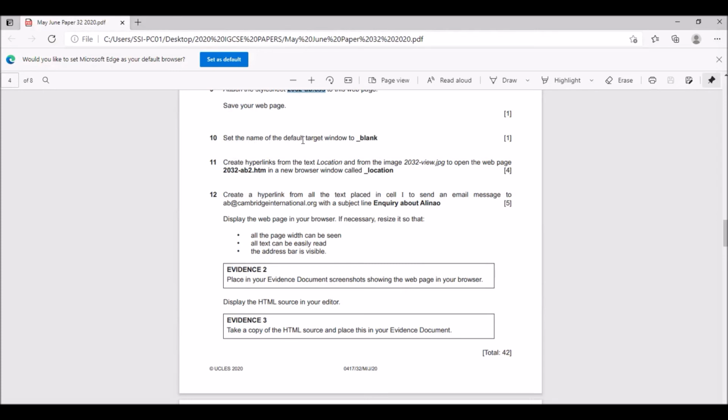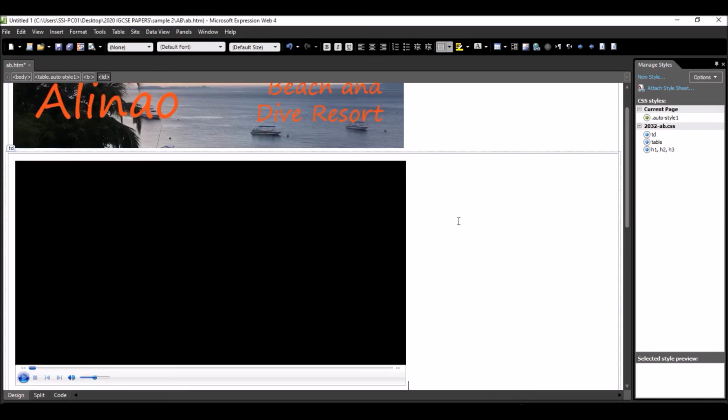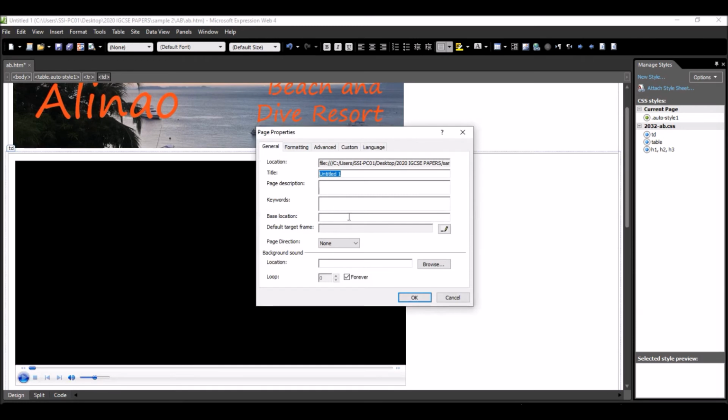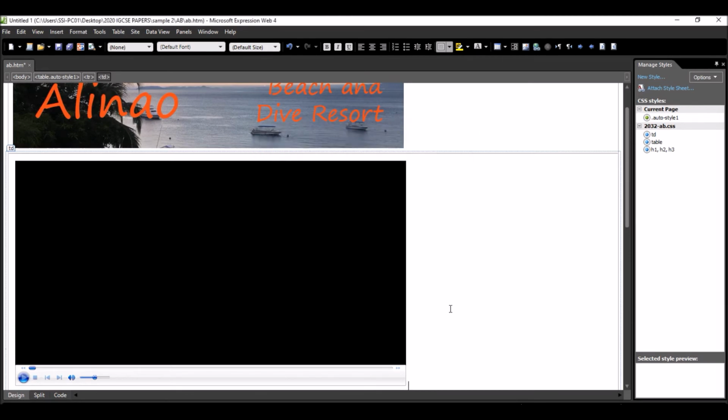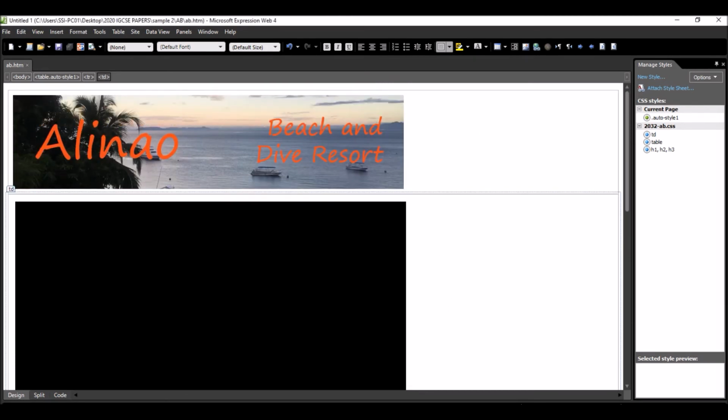Then set the name of the default target window to _blank. From here, you just click here and right click and you can see the page properties. Then in the page properties, here is the default target frame, according to the question. So you click here and you see same frame, whole page, new window, this one is _blank, and you press OK, then press OK here as well. Just as simple as that. Then you can save your work.